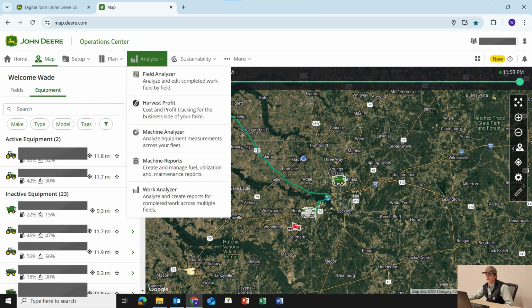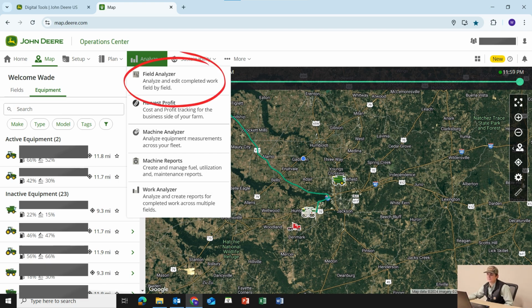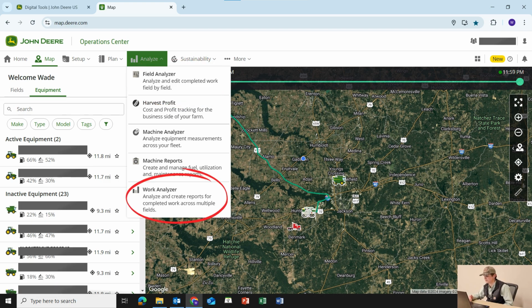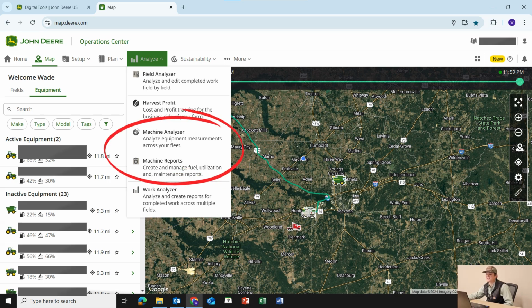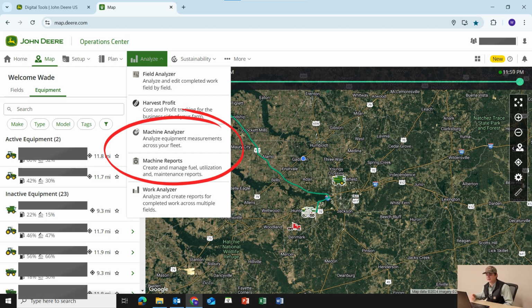So under the Analyze tab here, this is where you'll see Field Analyzer. This will break down your application maps. You'll be able to search for it by field name. Under there you'll find Work Analyzer. This is where you'll be able to see your application history as a whole. You'll be able to see how much you actually applied across the whole farm, not by each field. Above there you'll see machine analyzer as well as machine reports. This is where you'll be able to break down and see what machine took longer to complete an application versus other machines.